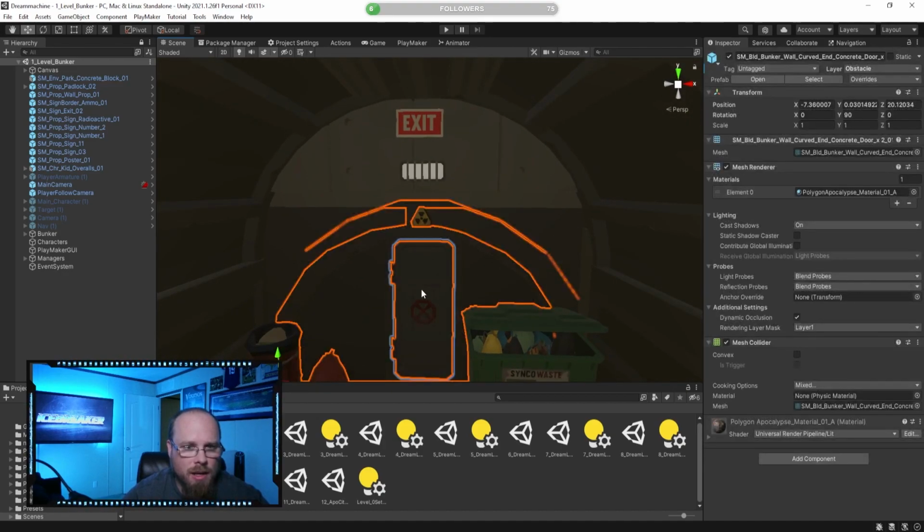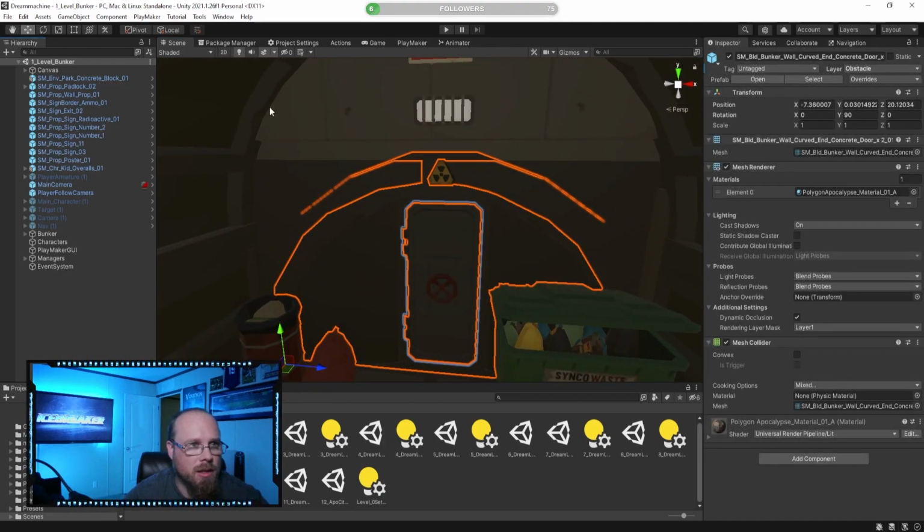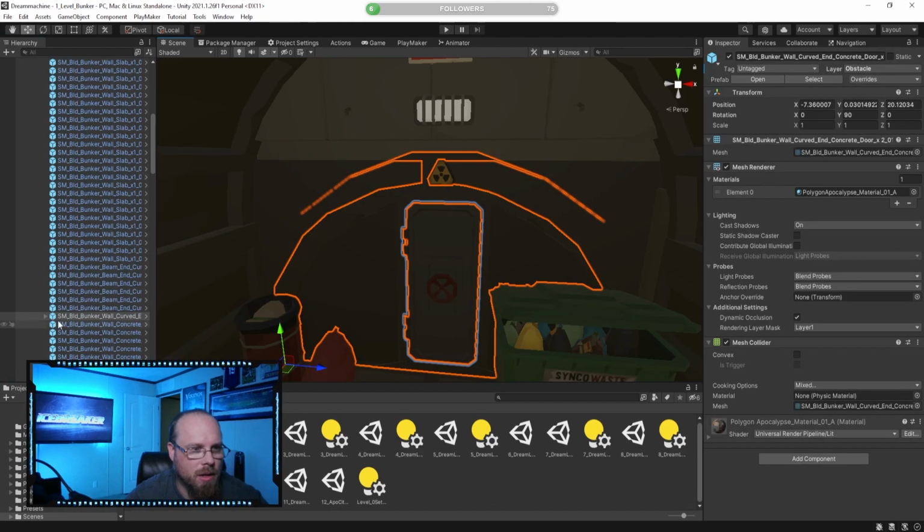So that being said, I do want to take this door here, and we're going to move this into the dynamic empty game object that we have all the interactables in.